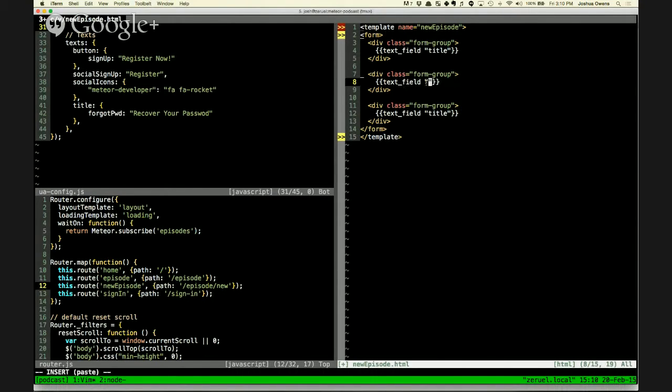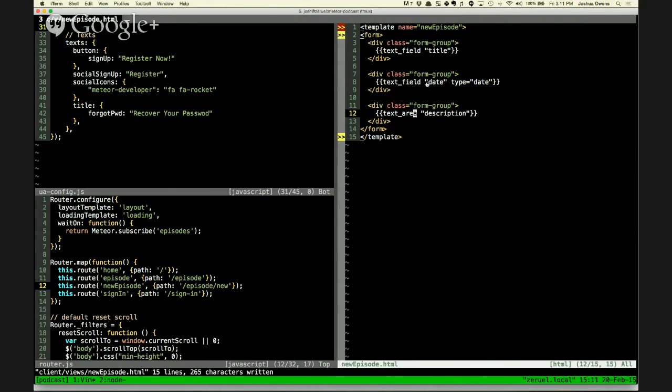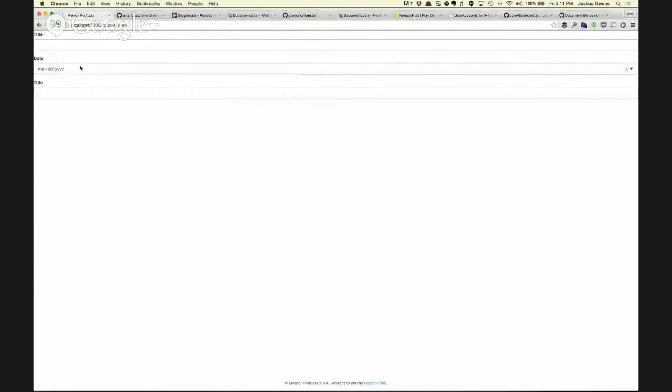So let's do date. I think we can tell it type equals date, and so you can get a special text field that's set up for date input. Oh, that's cool. So it'll have a date picker? Yeah, HTML5 has this notion of a date picker now. You can see it right there.